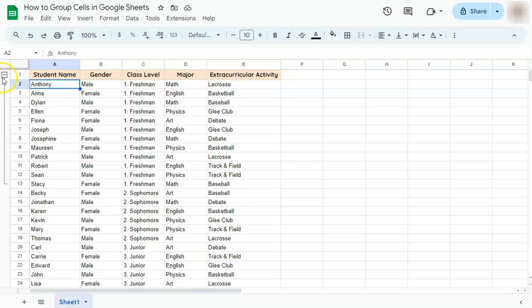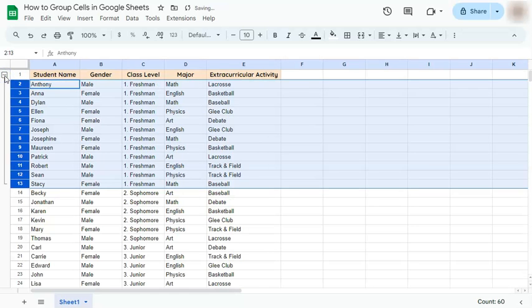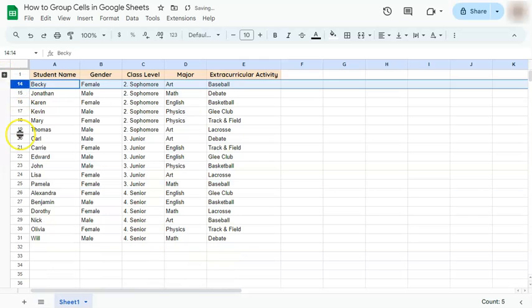So if we click on this button right here, it will collapse your grouped cells, but if we click on it again, it will expand. If you right click on this button, you have more choices where you can collapse, remove, expand, collapse all row groups, or move this button to the bottom. So let's collapse that group and try it again with our juniors.